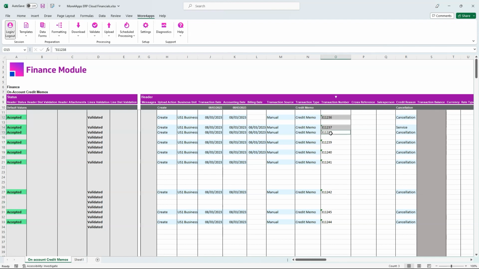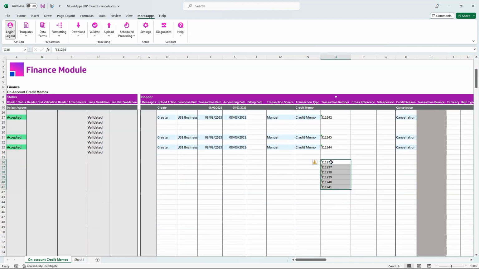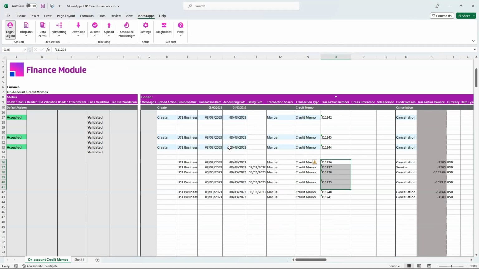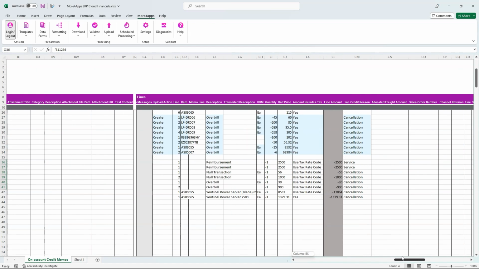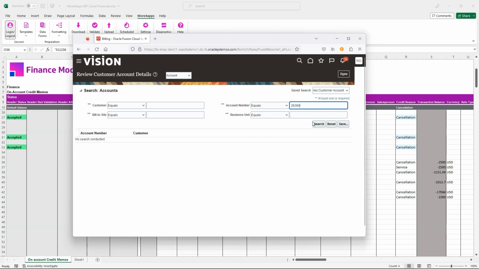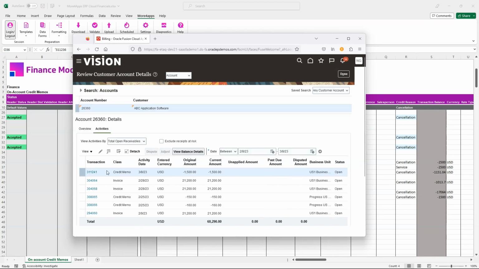We can collect up some of those transaction numbers and download them. The source's credit memos this time. There they are, and all the lines are there as you'd expect. Or you could go into Oracle and query the customer transactions and view the credit memo there.